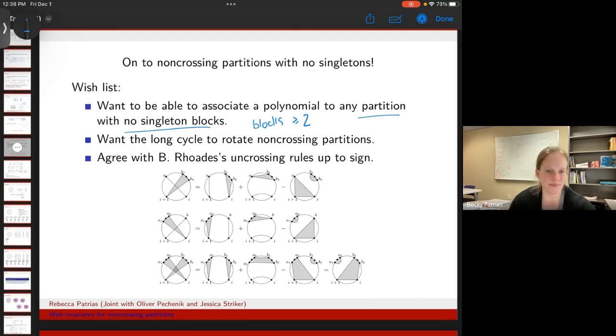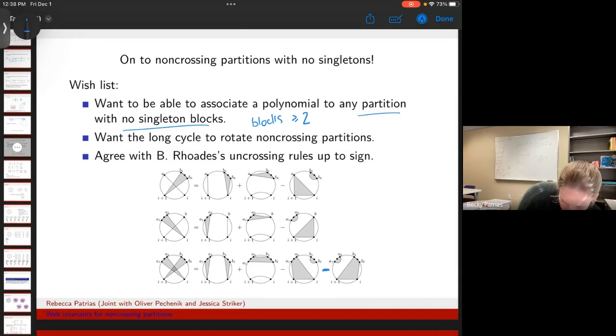And I also want our project to agree with some previous work. So Brendan Rhodes had diagrammatically done this before, and he had these crossing rules that you see down here. And so our goal in this project is to have our whole world agree with his up to sign. So we want our crossing rules and his crossing rules to be friends with each other, ideally.